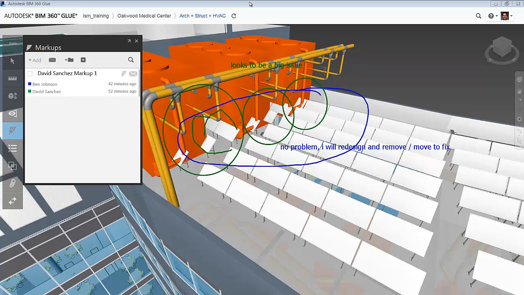Let's now take a look at real-time clash detection using Autodesk BIM 360 Glue. So here we are. I'm logged in now as David Sanchez to show yet a third person in the mix here. And they're going to be taking a look at running some clash detection for the 5th level of this hospital. So here we are in a general view.